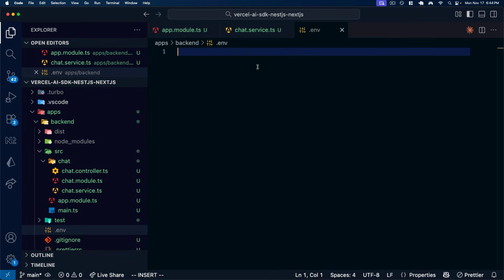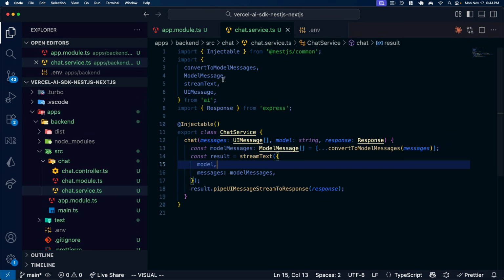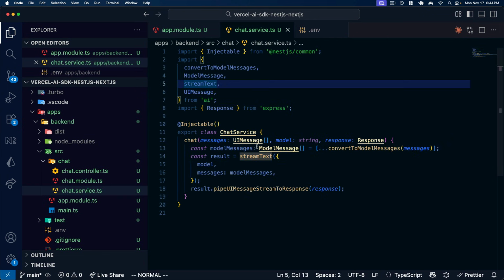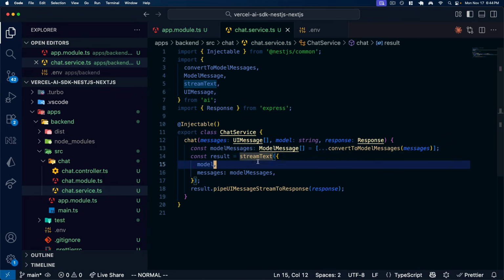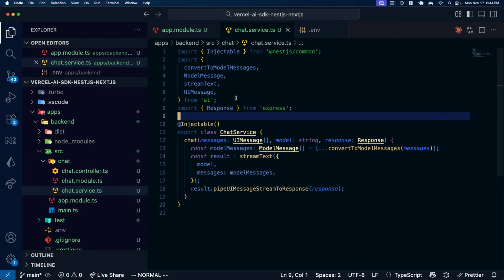So I've gone ahead and copied that API key and pasted it into my .env. And so now our application will read it on startup, and our streamText function should successfully be able to authenticate with the Vercel AI Gateway.